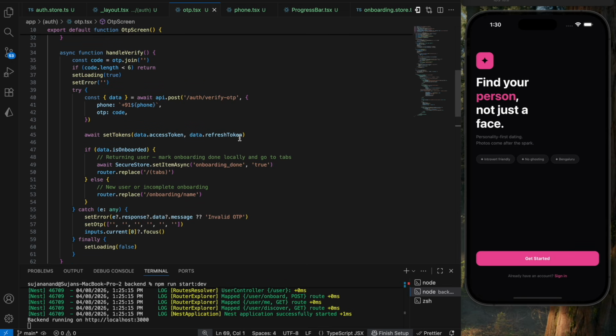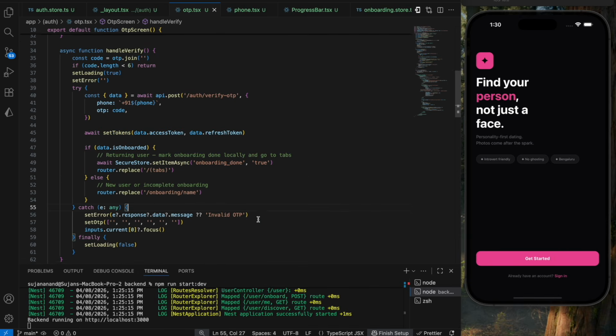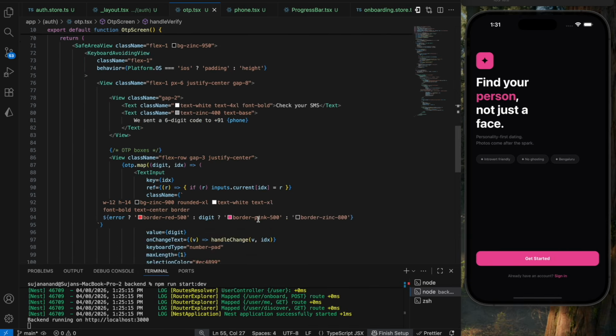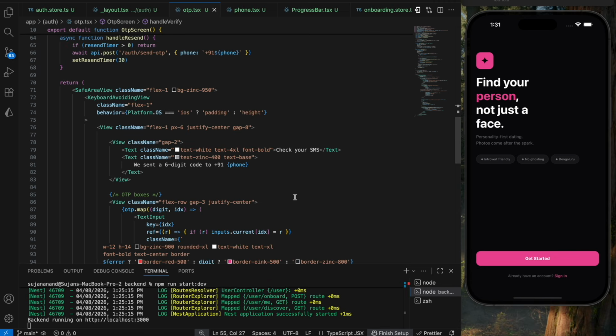This is the function for handle verify. So first of all, check the code length. It has to be 6, otherwise we cannot implement it. Again, try catch block. Finally, set it to be false. In the try block, simply make an API call to this particular endpoint and set the tokens once it is verified. Okay, so that's pretty much it. You can go through the design once again. That is with the return block.